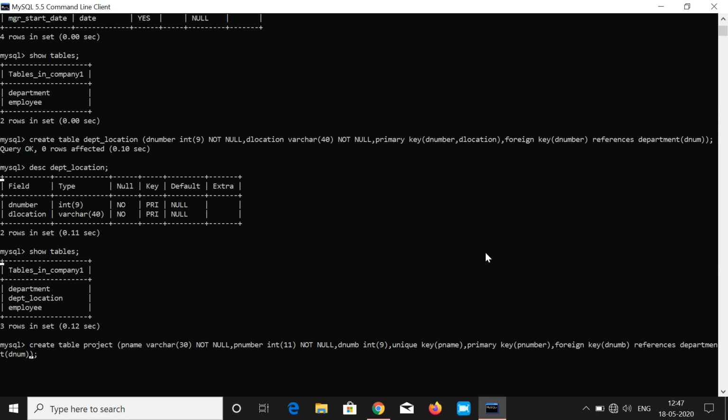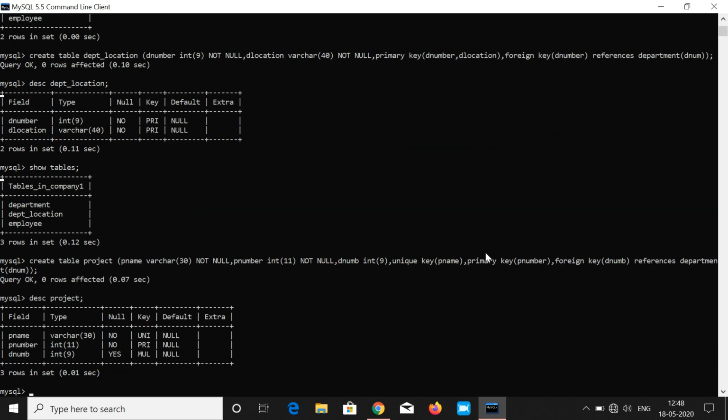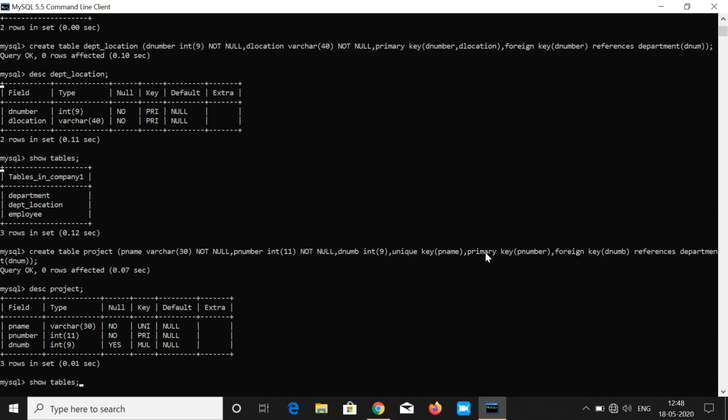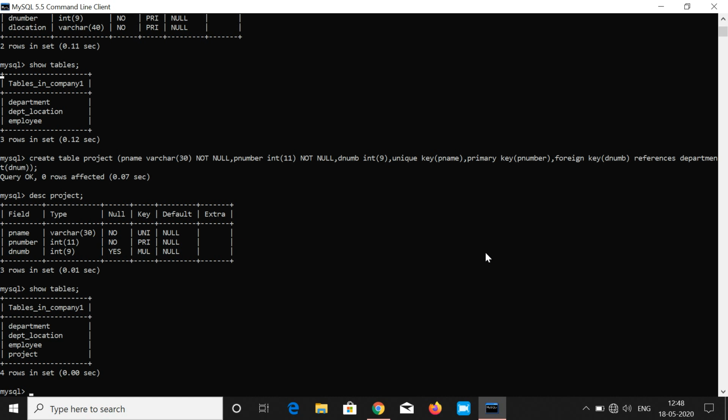So here after pressing enter it will give the query OK, 0 rows affected. Now again if you want to describe your table, you can give DESC project. After pressing enter it will give your description, and again if you need to show your tables, now we have 4 tables in this database.